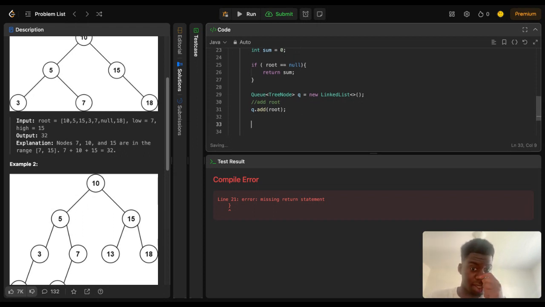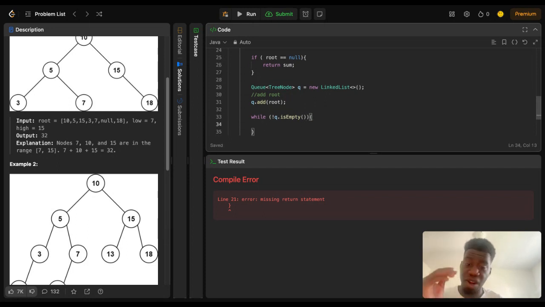And to get all the nodes in an iteration, we're going to say while q is not empty, you want to process the first one. So we're going to create a curr variable that gets the node that we're currently at. So q.remove.